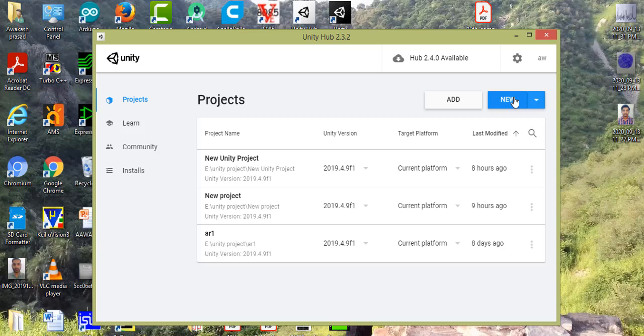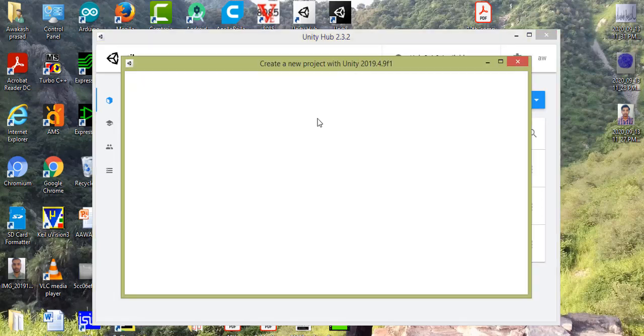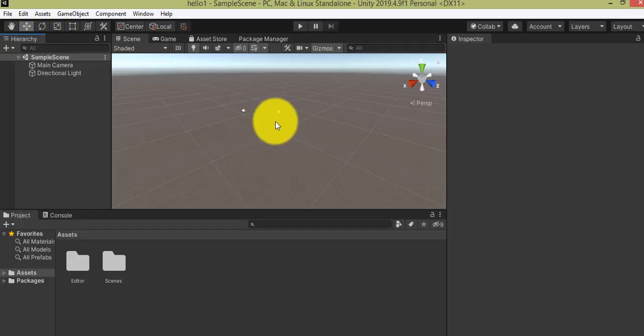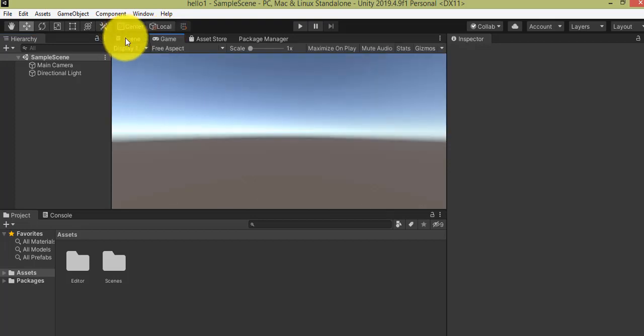Now I'm going to create a new project, so I'm going to click here on New and give a name to this project and then click on Create. Okay, now I'm going to introduce you to the different panels.